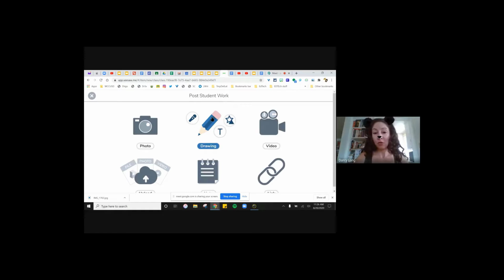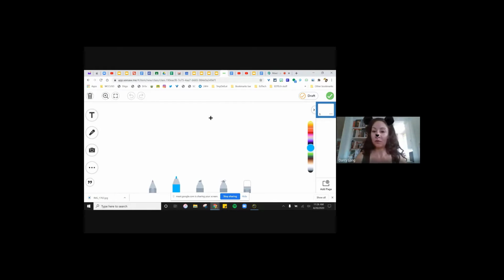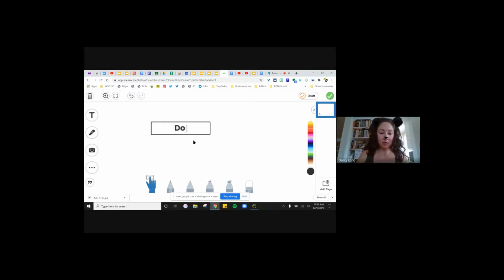I'm going to use the drawing canvas because that gives students the most versatility in selecting their response. So I'm going to type in, this is going to be Do Now. And remember, you can resize this box if you want to, make the font smaller. So the Do Now activity: show the number 89 in as many ways as you can. Use any of the creative tools.